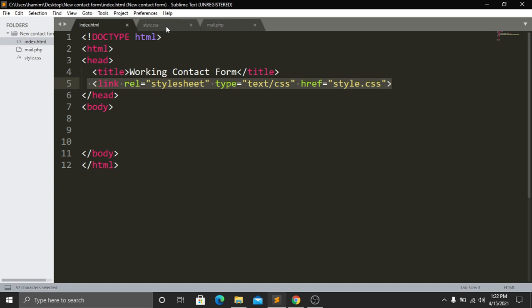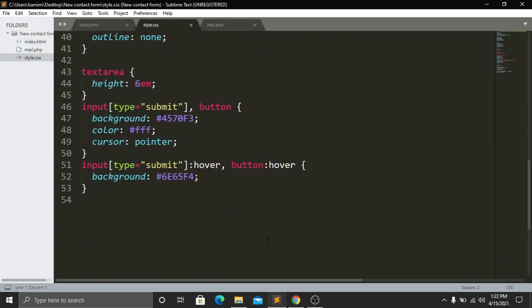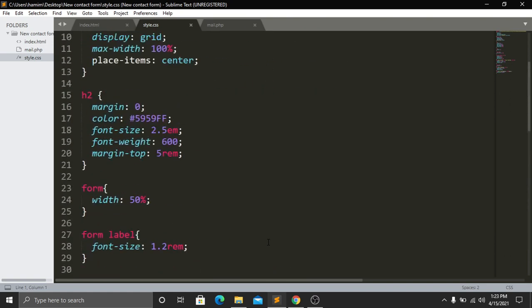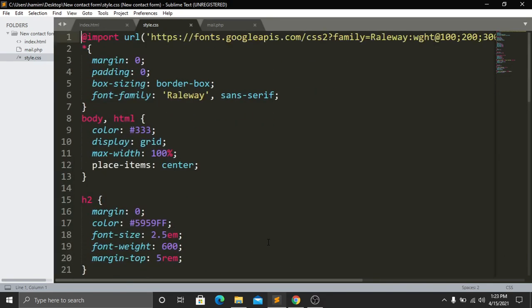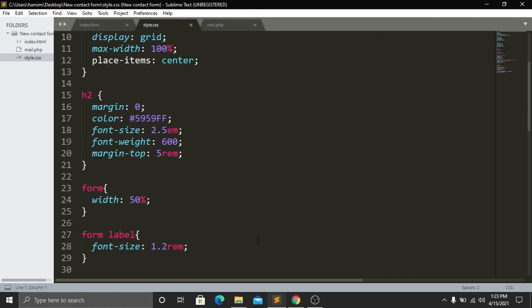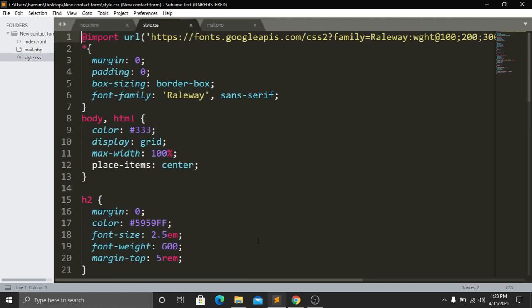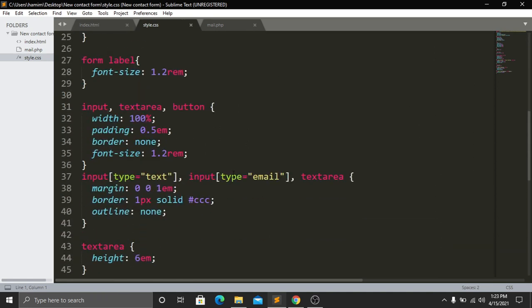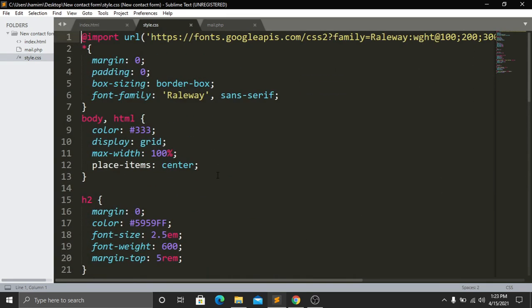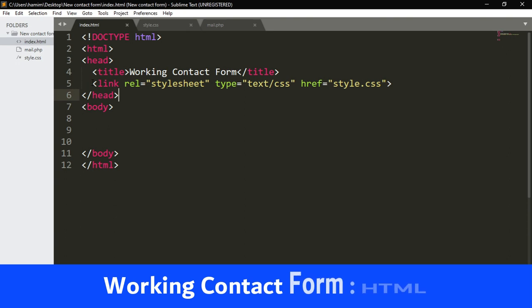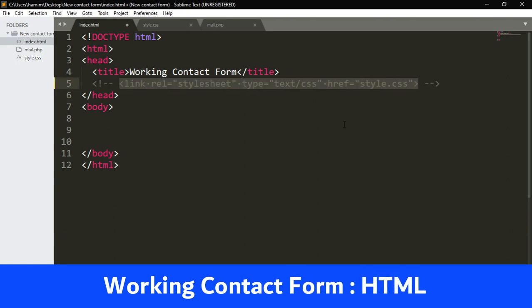Now if I go to my style.css file, you can see that I have already written the CSS code because I don't want to take so much time doing styling and other stuff. I hope you guys know how to design a contact form using HTML and CSS, but I will show you the code for this CSS later after writing the HTML code. So for now I will just simply comment out the line for this style.css.